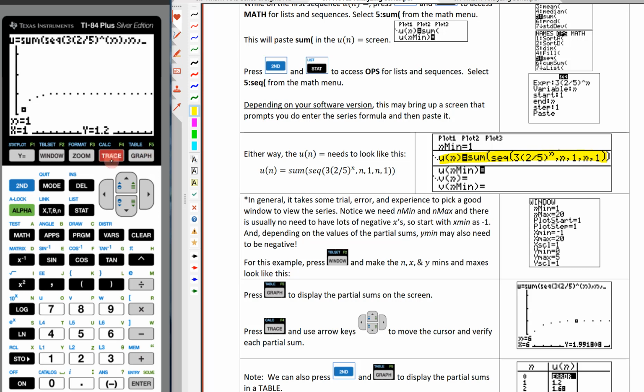And if you hit trace, the very first one is 1.2. Isn't that the one we got? Yeah. The next one is 1.68. The next one is 1.87. Do you see why we changed them to decimals and rounded? The next one should be 1.95 if I remember correctly, but it's got some decimal accuracy here. And then we keep going.